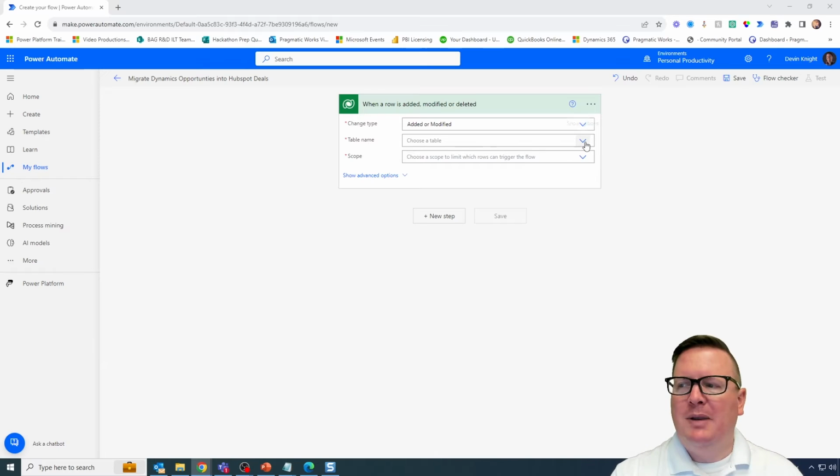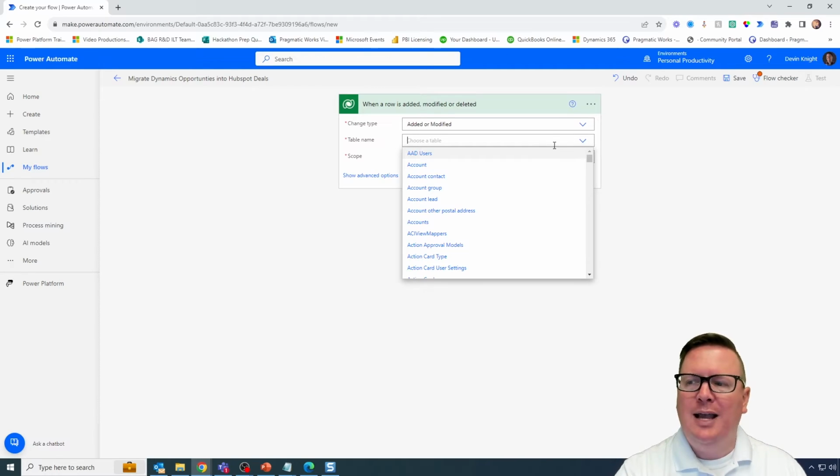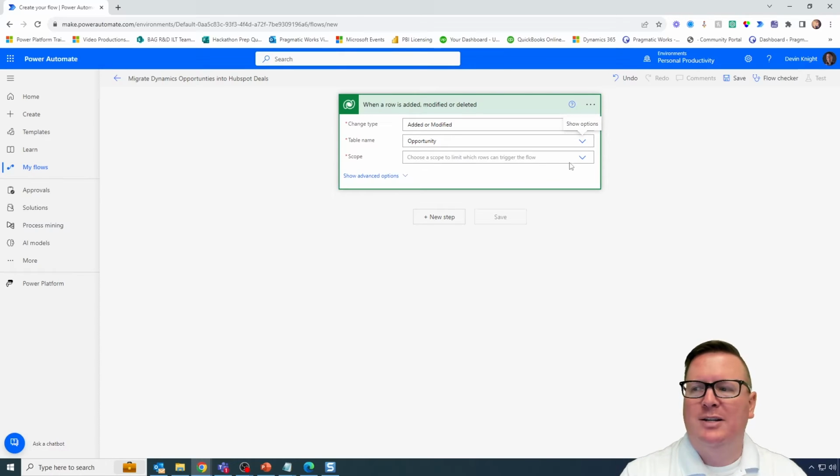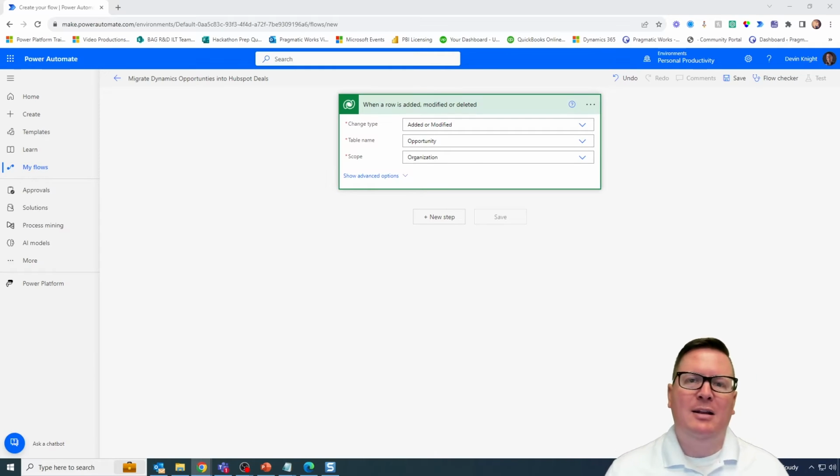Now, the table that we want to monitor inside of Dataverse, you might guess, is the opportunities table. So we're going to select the opportunity table here, and then we're going to set the scope to organization scope, which basically is what level of access it has. Once we do that, I'd like to be able to capture and actually send information about the contact that's associated with this opportunity into HubSpot. Maybe I sold an opportunity and they were totally new and didn't exist in HubSpot yet. So I want to be able to capture the contact information so that I can load the contact into HubSpot if they didn't previously exist.